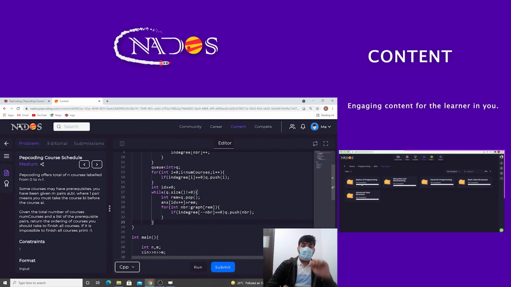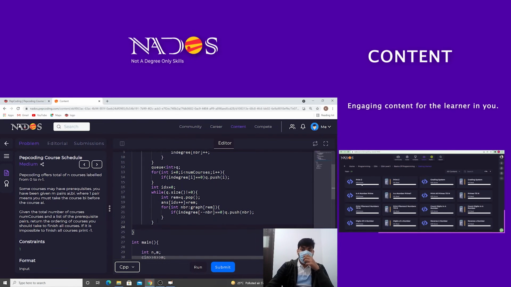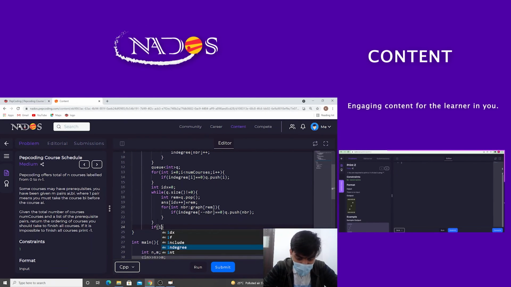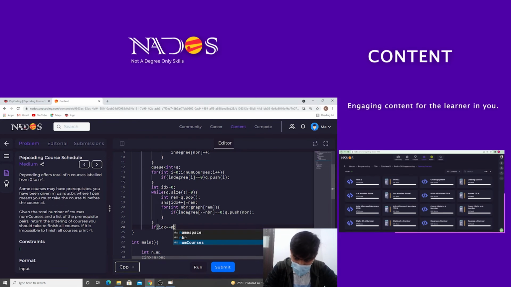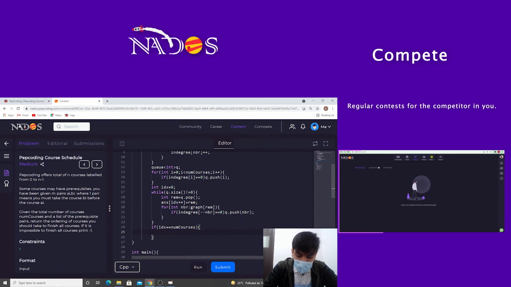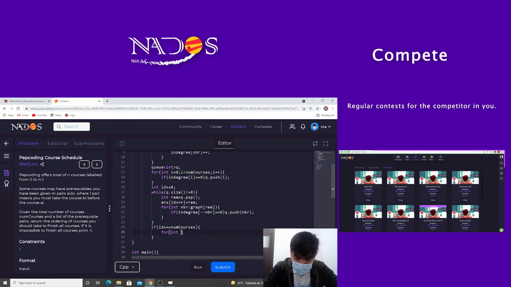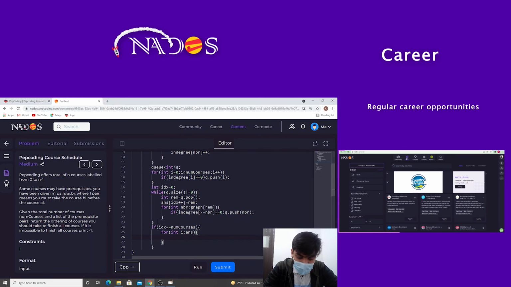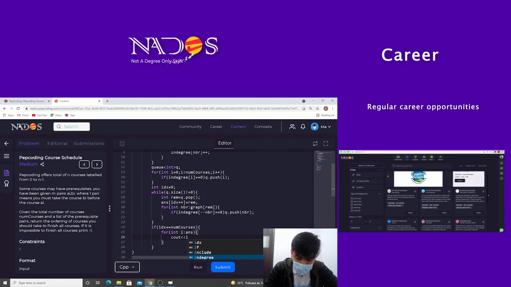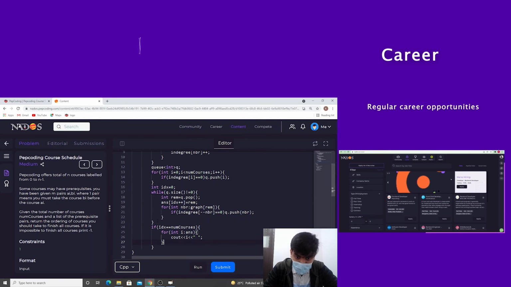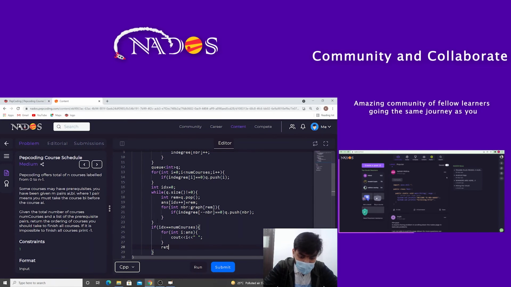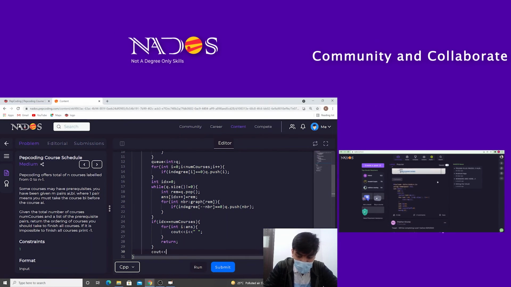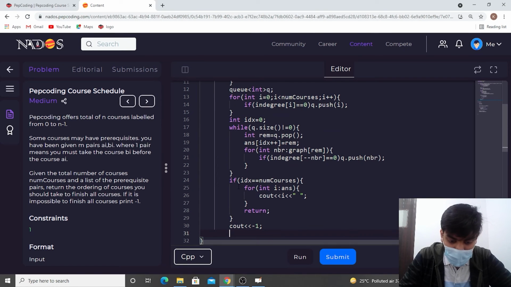Now what? Now need to check for validity. So if all the courses are traversed, that means if my idx is equal to num courses, in that case it's a valid case, so I'll just print all the elements of my answer. And I'll simply return. Else I'll print -1 and return.